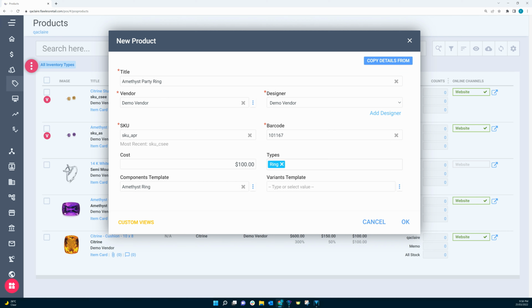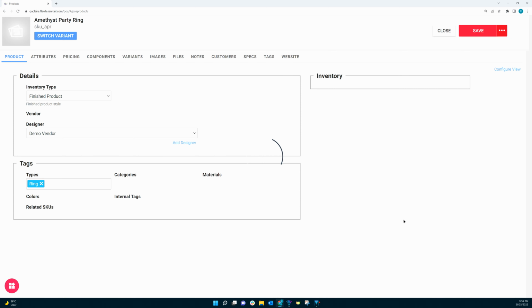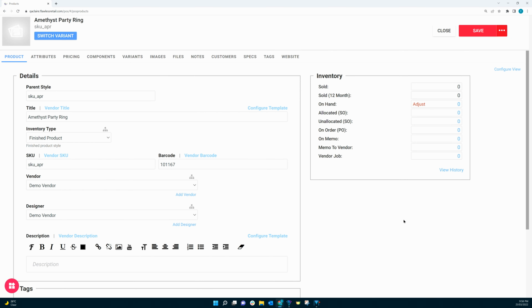So we know we want to create two versions of this ring, one with an amethyst center stone and one with a citrine center stone. So to do that, we're going to have to choose a variant template. Now luckily we've already created a variant template in the previous video, so I'll just go ahead and choose that from the drop down over here. After this, all I need to do is click OK, and the product wizard will launch for our first variant product for this assembled ring.